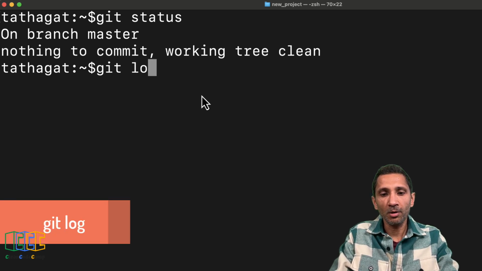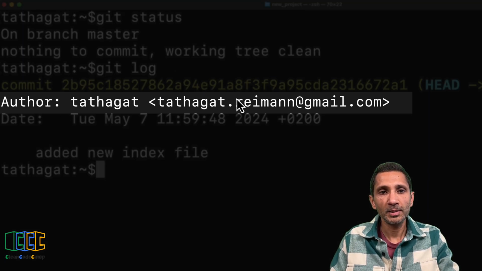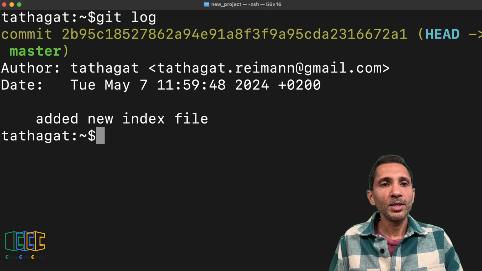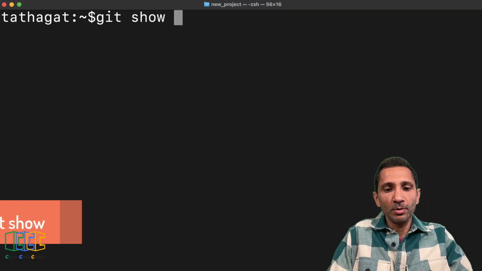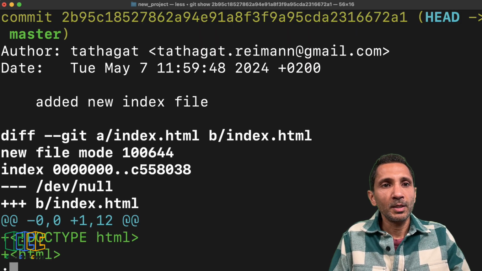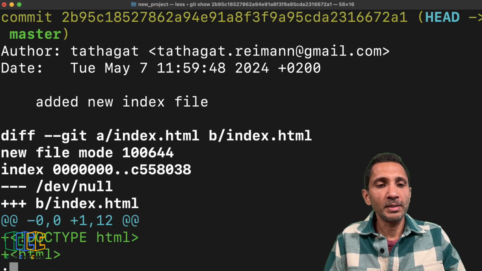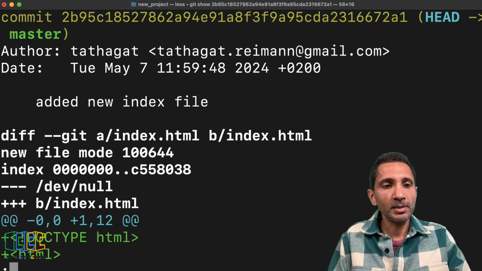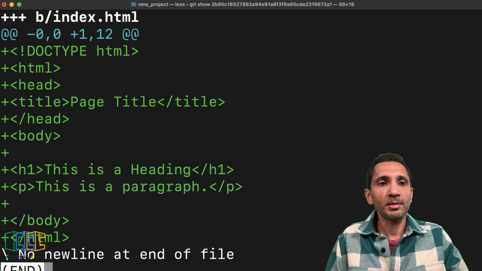And if you do a git log now, you will see the author, me with this email address, added a new file with this message. Each commit gets a unique ID. You can use the command git show and the commit ID to see exactly what was done in this commit. If you do that, you can see who was the author of this commit and what was done. You can see that a new file index.html was added, and the plus and the green indicates the text that was added in this commit.